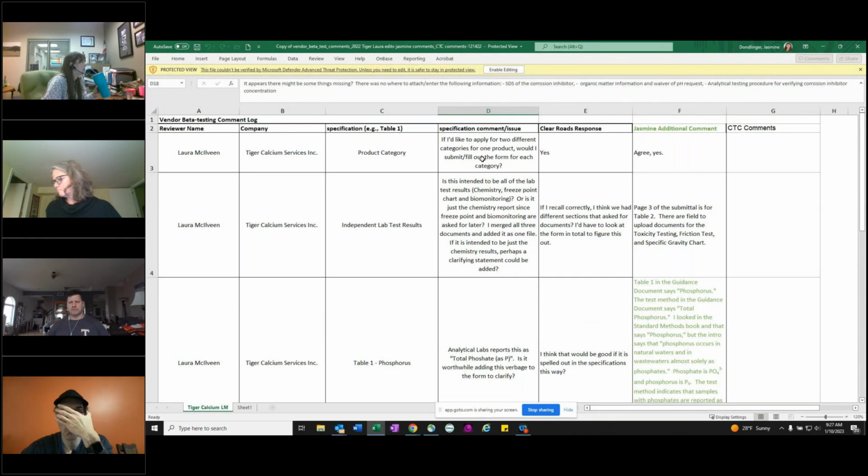Okay, so her first one was just if she wants to apply for the same product for two different categories, she has to fill out for each, and Patty said yes, and I agree. So that's easy. This one, is it intended to be all of the lab test results, chemistry, freeze point, biomonitoring, or is it just the chemistry report since freeze point and biomonitoring are asked for later? I merged all three documents and added it as one file. If it's intended to be just the chemistry results, perhaps a clarifying statement could be added.